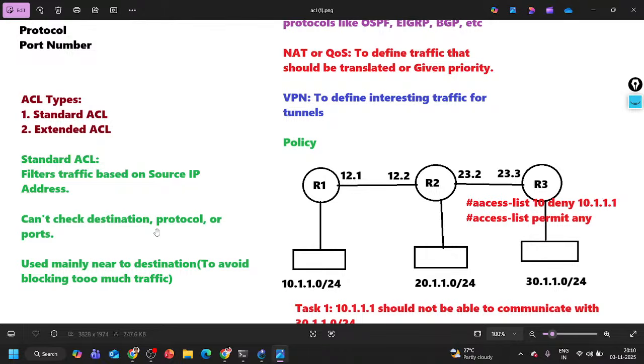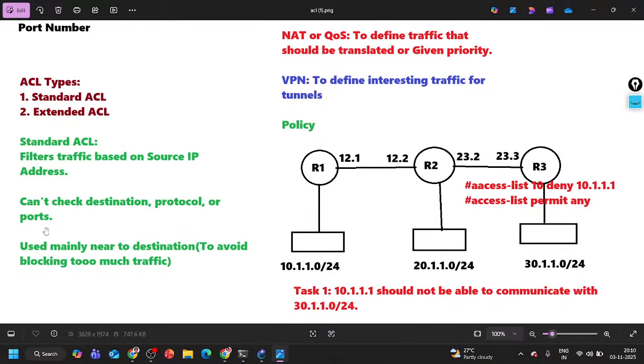If IP is blocked, because all these protocols work on IP only. IP is the core protocol, right? So it can't check destination IP, can't check protocol, can't check port number. And this was the reason why you should apply a standard ACL near to destination, not near to source. Used mainly near to destination to avoid blocking too much traffic so that it cannot impact other traffic.